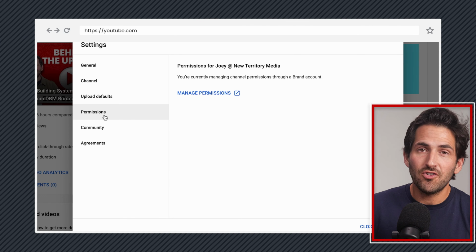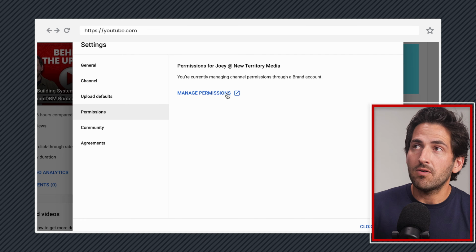Okay, next one we got permissions. So we're on a brand account. If you click on permissions, this is where we can add other people to the account. So we want to add other users to help manage our account, give them permission to upload videos, manage all the metadata, respond to comments, stuff like that. That's the beauty of the brand account. You could add additional people via email without having to share your login and password.